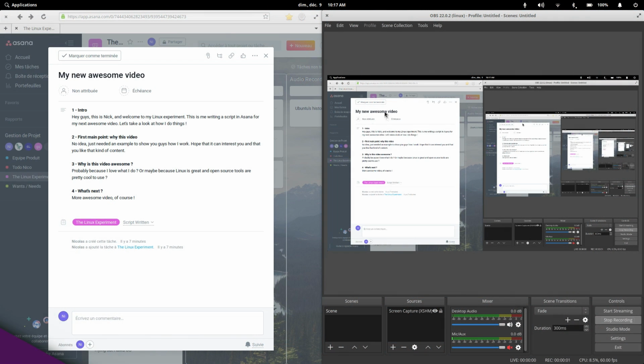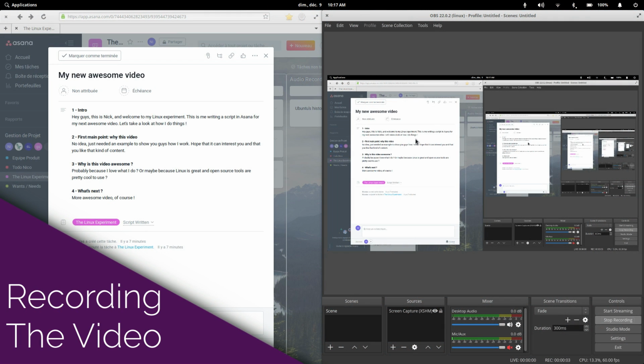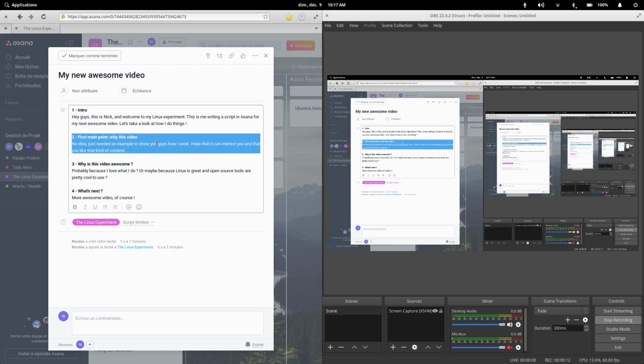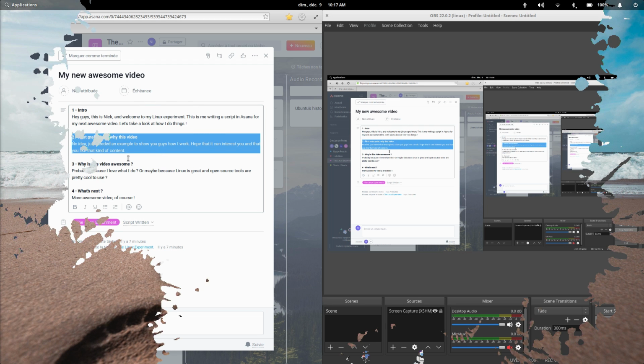Recording the video. Once I have the audio and my script is final, I use OBS to record the video sequences. I keep Asana and OBS on a second screen and record each video sequence one by one, trying to follow the script as closely as possible.